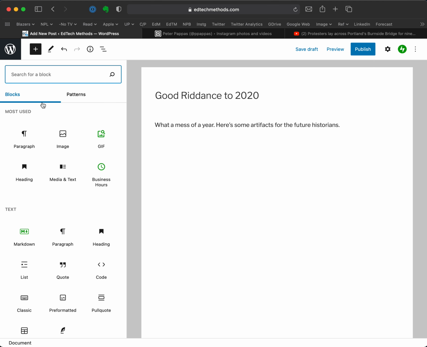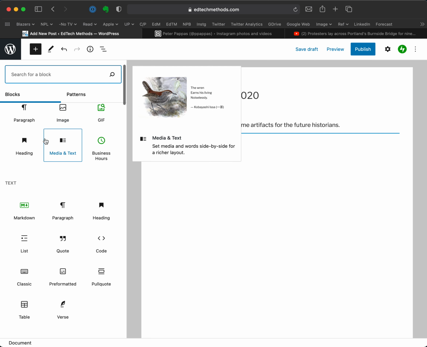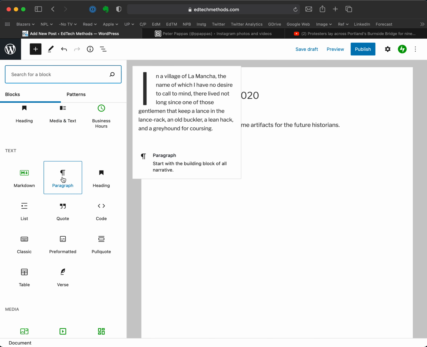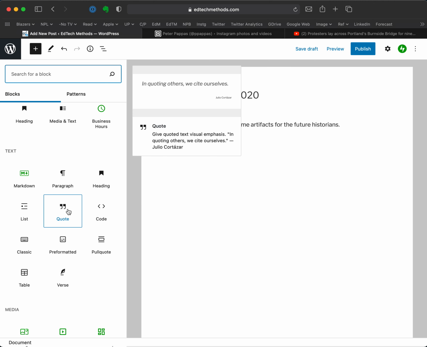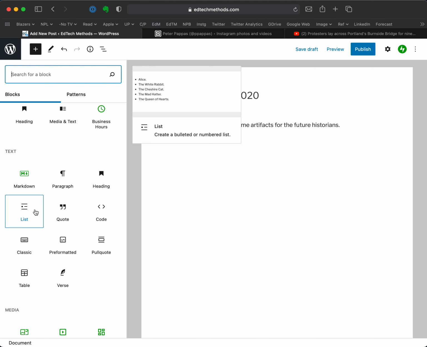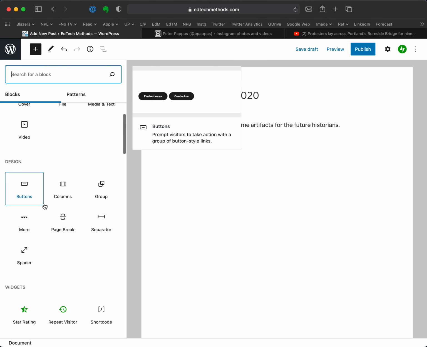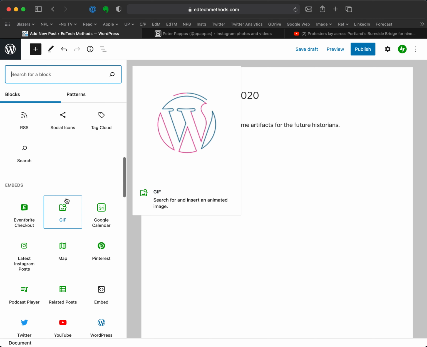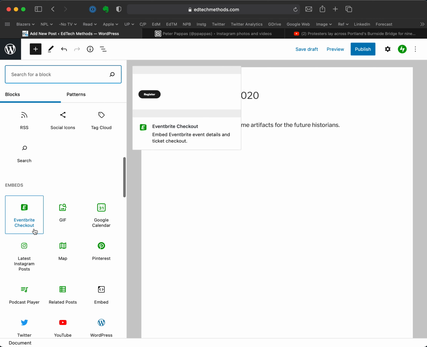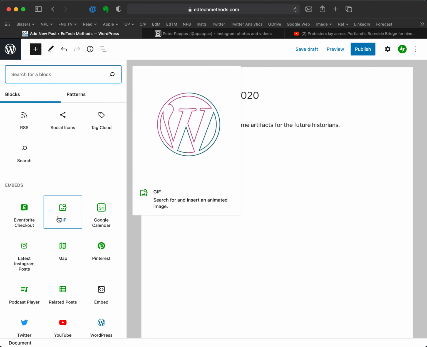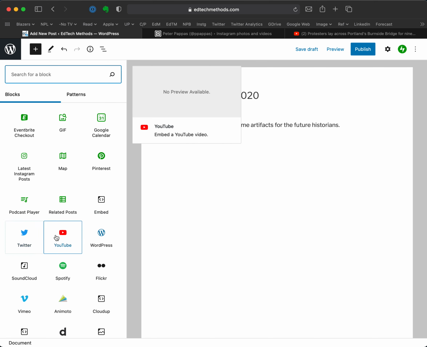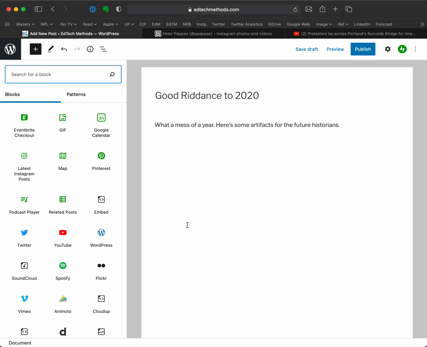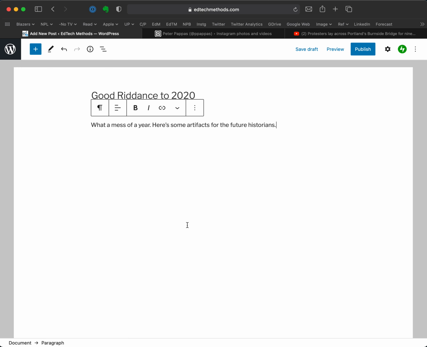It says add a block. Now you see there's all kinds of blocks, like there's text blocks, like paragraphs, and headings, and lists, and quotes. And you'll see how as I change these, there's a little preview. But there's also things down here like embeds, where you can take content from another place, like a GIF or an Instagram post or a Twitter post or a YouTube video. And so that's kind of what we're going to do with this.